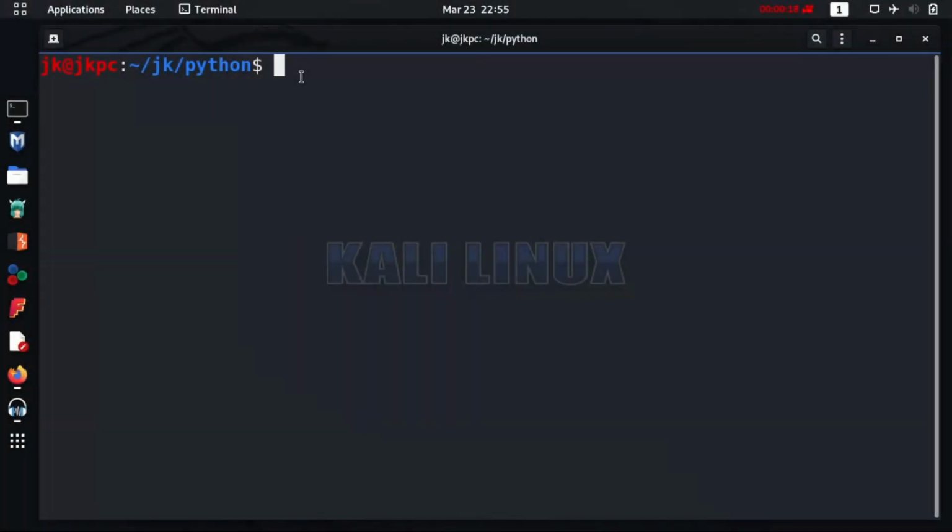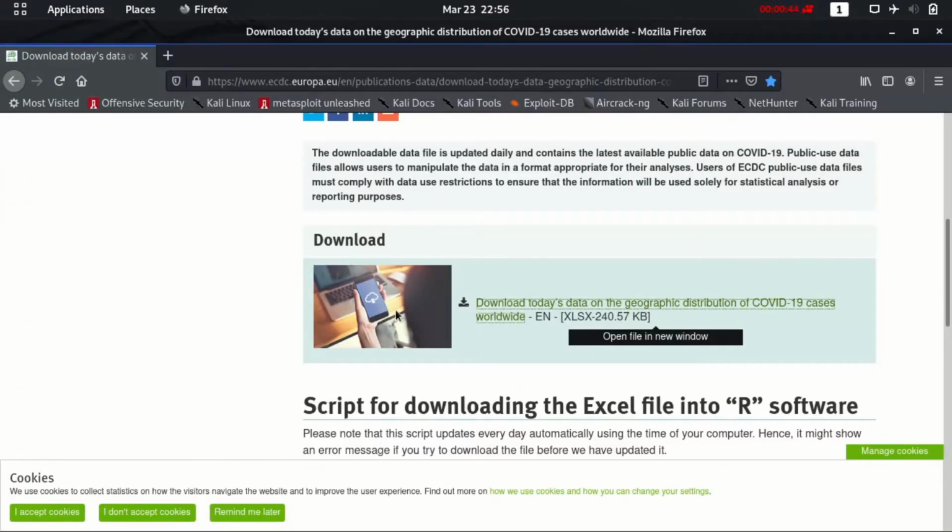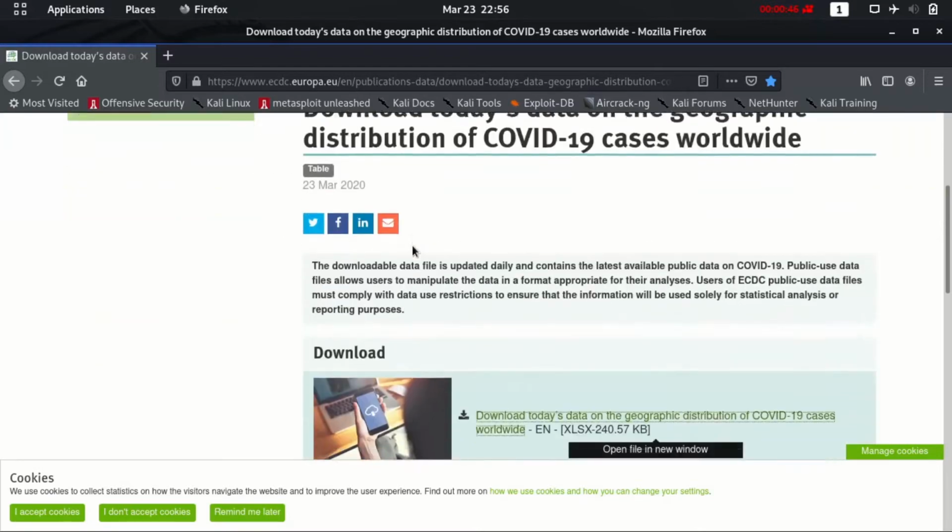Today we'll look at how to download data from a website. Specifically, we'll look at how to download the coronavirus daily data, the worldwide data. It is available on the European Centre for Disease Prevention and Control website. This is the link, and this is the site. And the data is here.